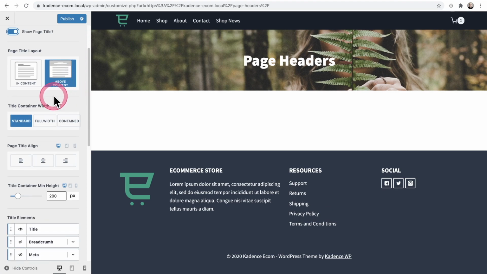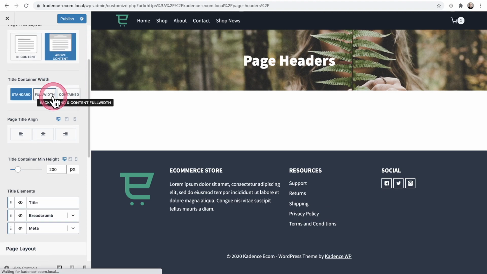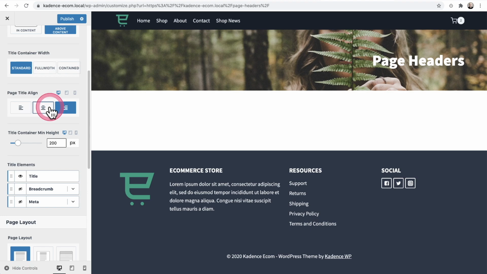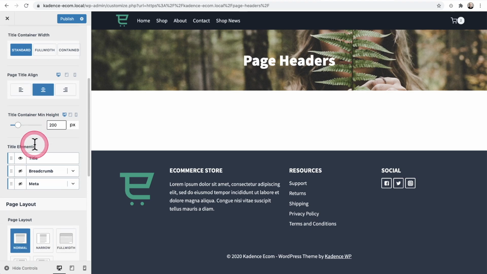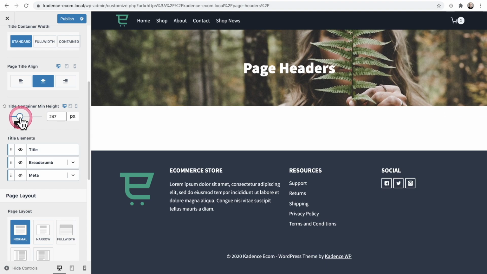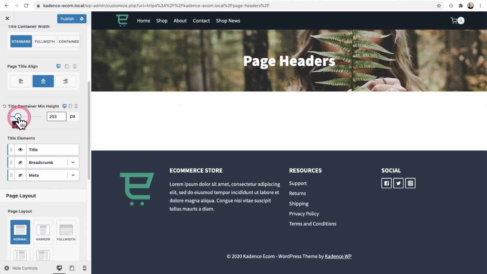So first we have the options of alignment right here. So it says page title alignment. If I wanted it to the left, center, or right, those are options. I also have the options for the height of the page header. So by default, it's set to 200, but if I wanted it larger or smaller, all of these options are right here. I can choose exactly what I want.